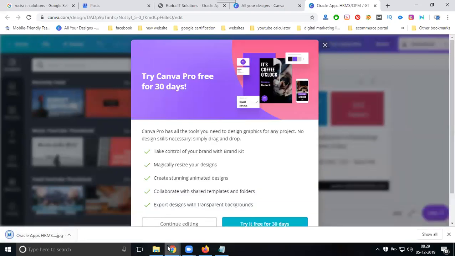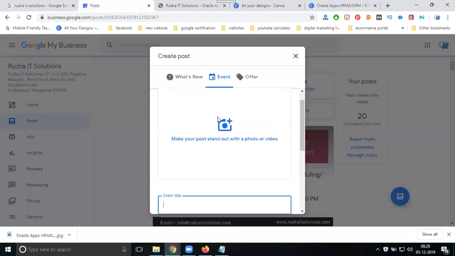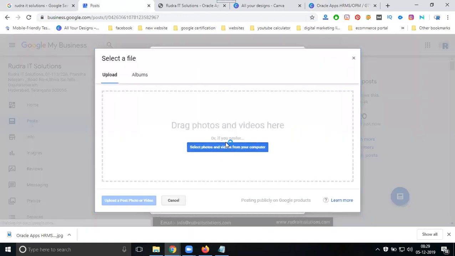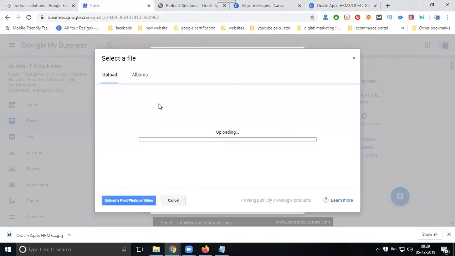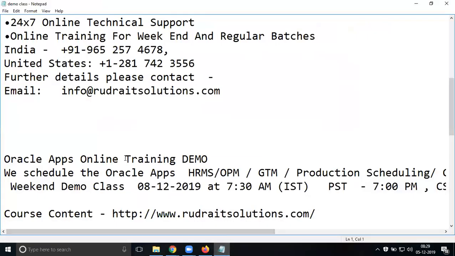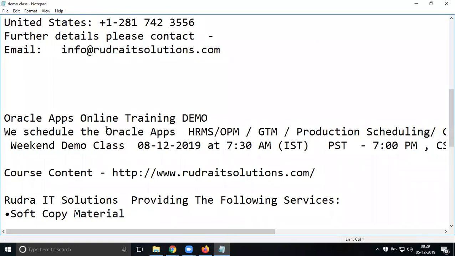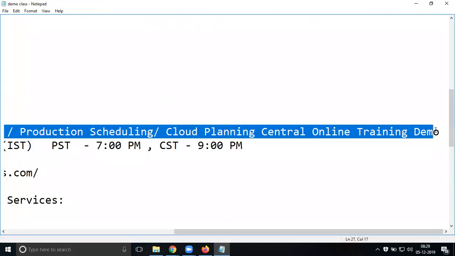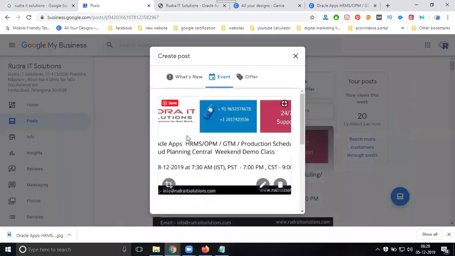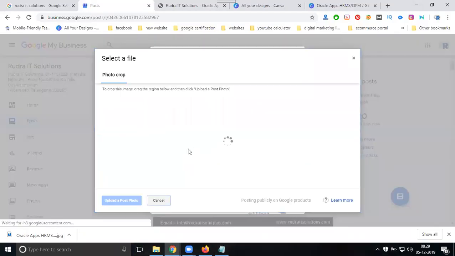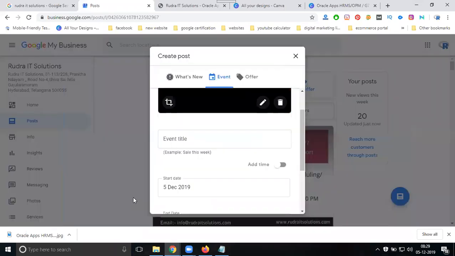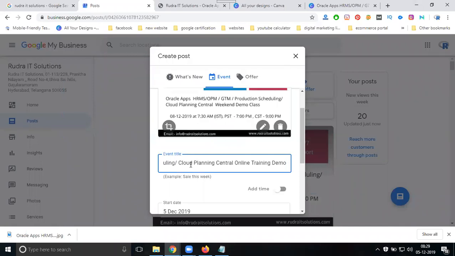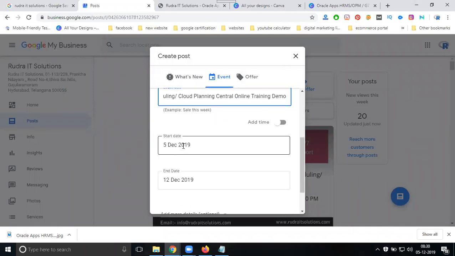Download it. Next, immediately go to event. Search for your first image. Maybe you can go for download. Select here. So where you can target the keyword is here, the targeting keyword. Copy. Select your resize. Upload it. Event title.